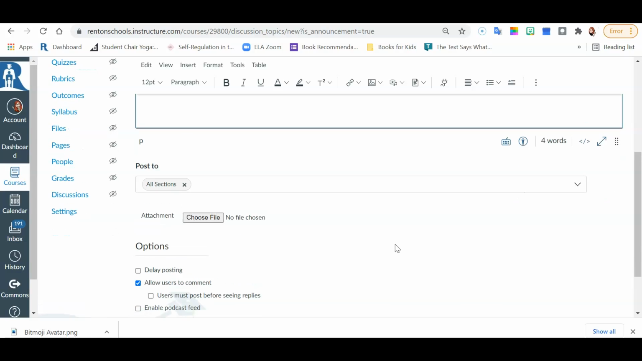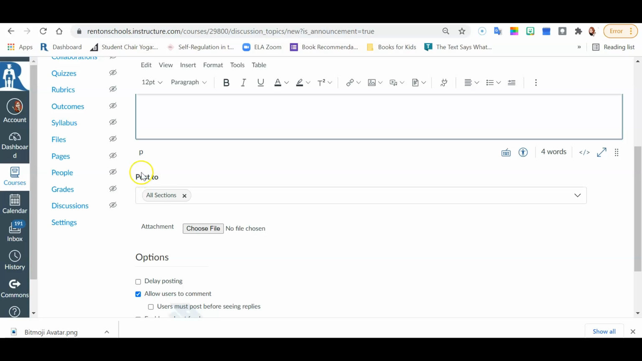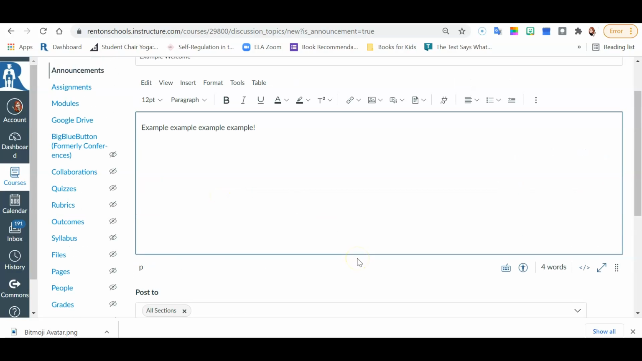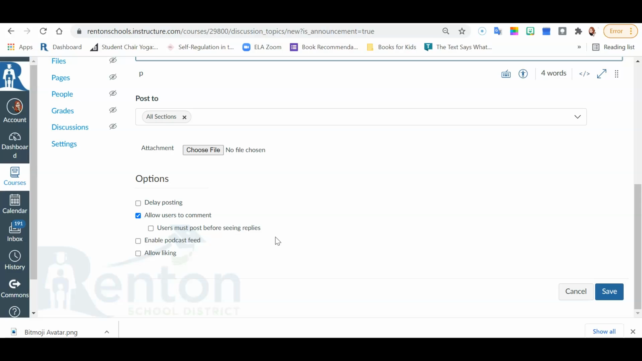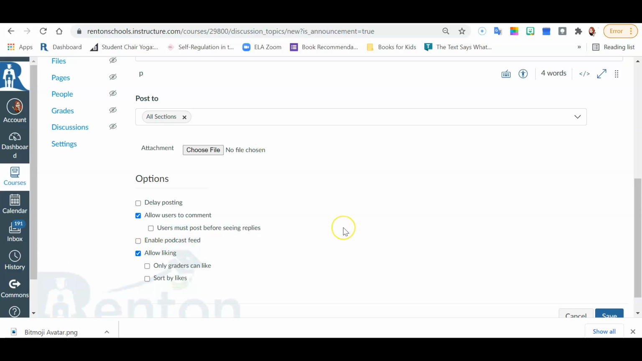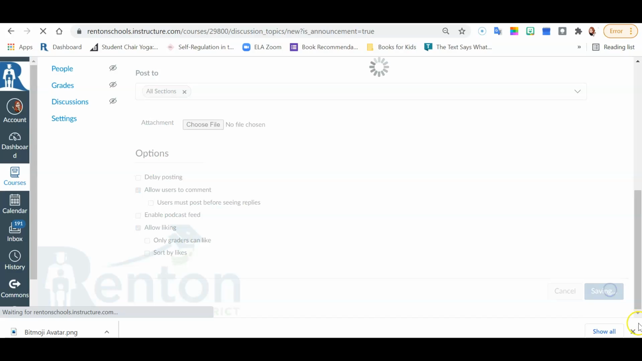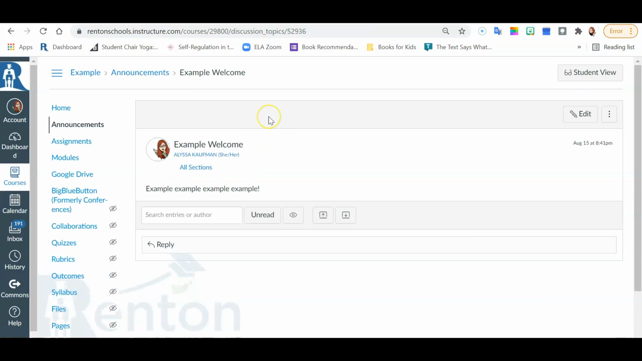If I really want to get super personalized with it, I also could specify which sections I want to post it to. So for example, I could be like, welcome to first period, and then only post it to the section for first period and repeat that process for each of them. All right. I'm also going to allow users to like this because I really love to get that affirmation. And then I'm going to save. Okay.